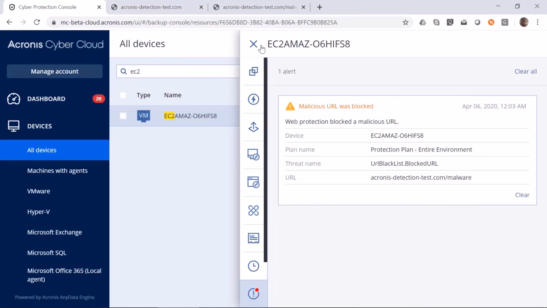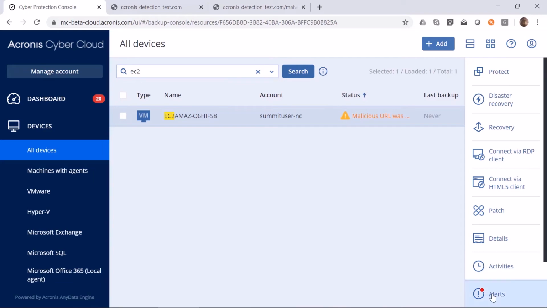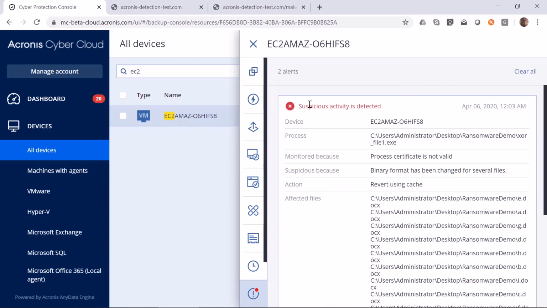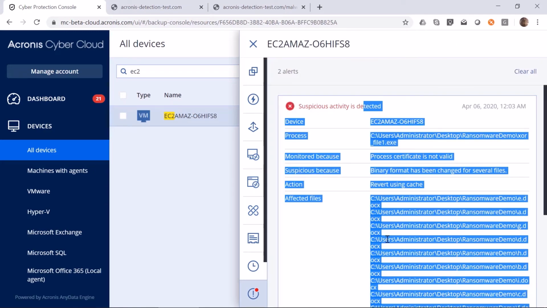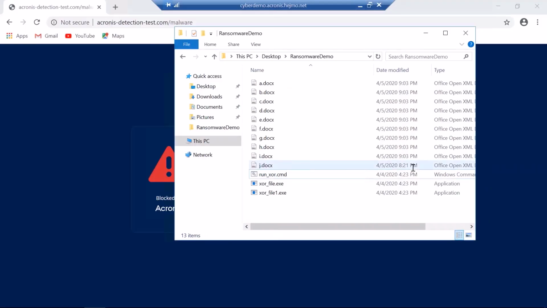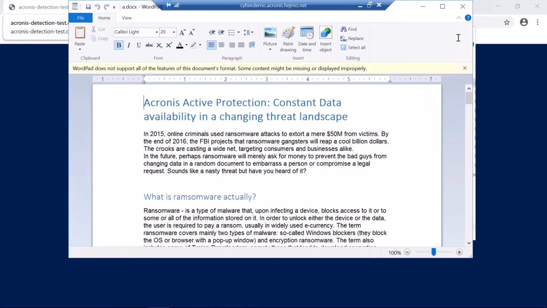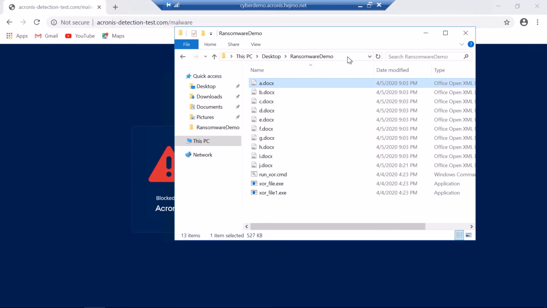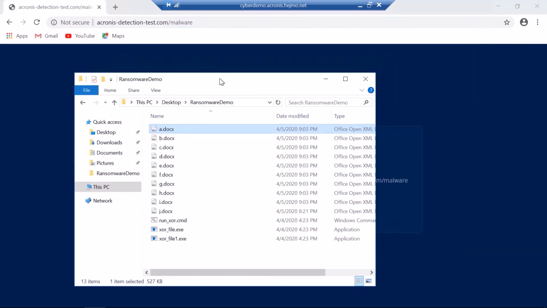the notification if I go back to alerts. Now there's suspicious activity detected with these files, and they were immediately reverted. So if I go back to this machine and open them, right, they're still intact. So that's a very quick and reliable way to protect the data in real time.